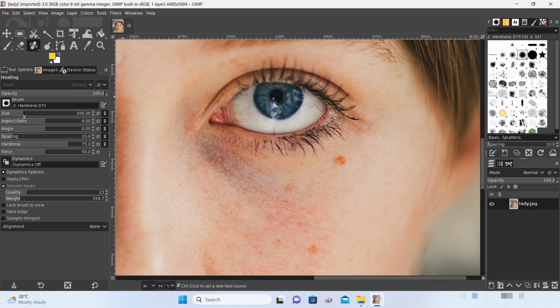So what I'm going to do now is I'm going to reduce the size of the brush to a size that is almost equal to the spot that I wish to correct. So this is one important point. So this is roughly that particular size, as you can see from my circle.